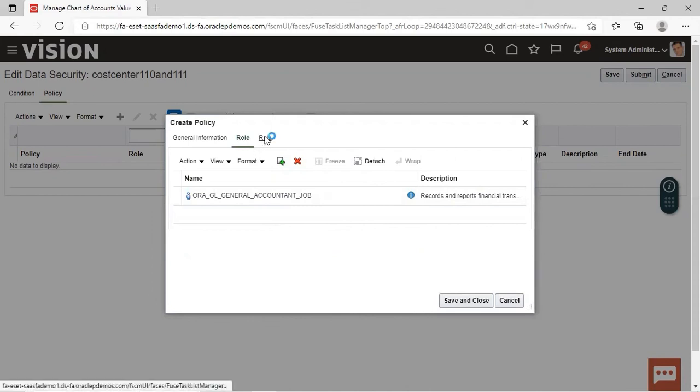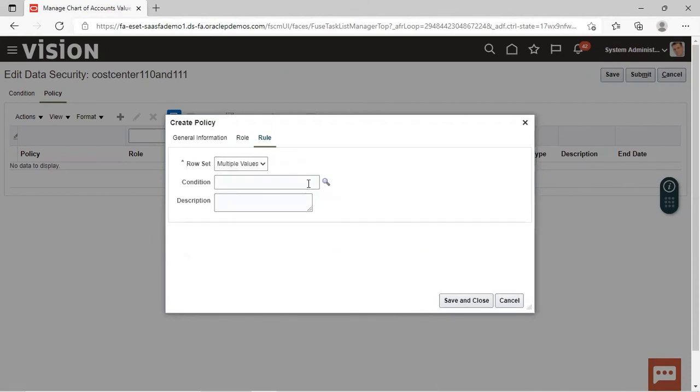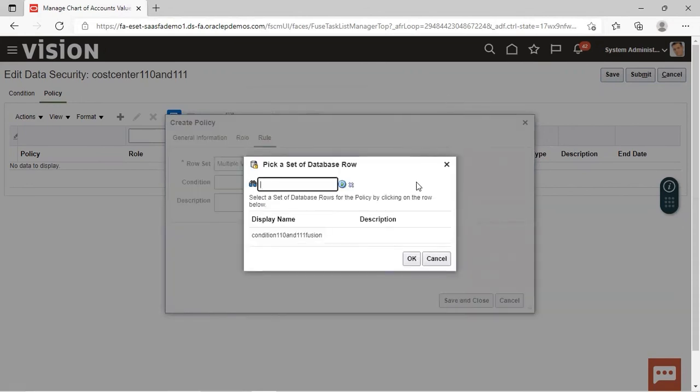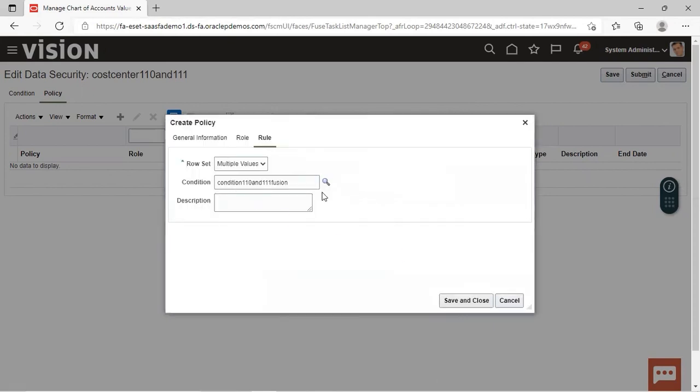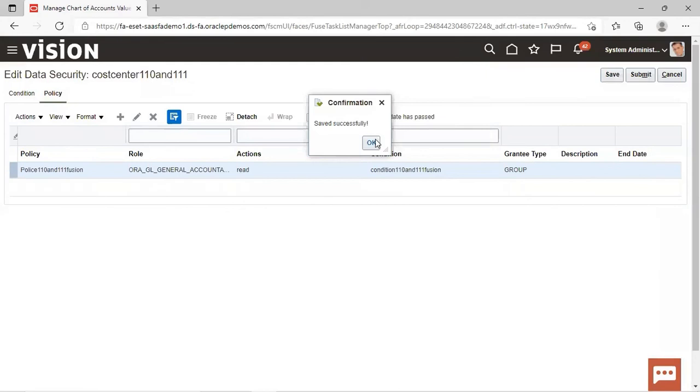Now the rule. In the rule there is some issue, so the condition doesn't get selected. I'll just search for this. Okay, so the condition is displayed. The condition it is taking, and we'll select the multiple values, and we have mentioned multiple values in this condition. I'll just click on save and close, and this way I have applied the data security at this level.